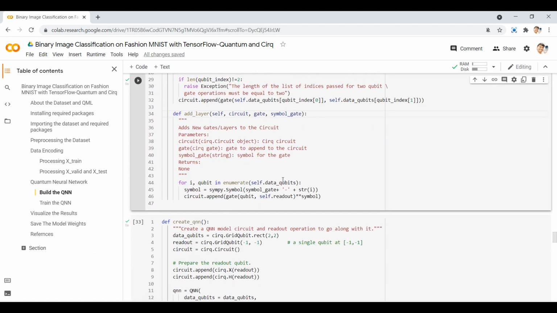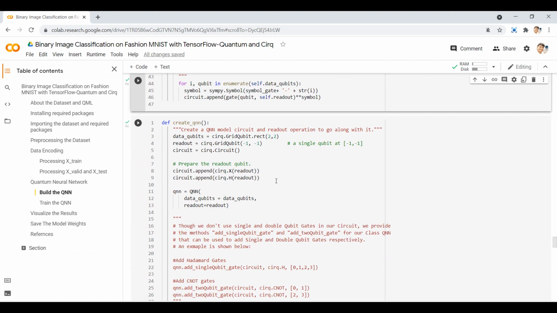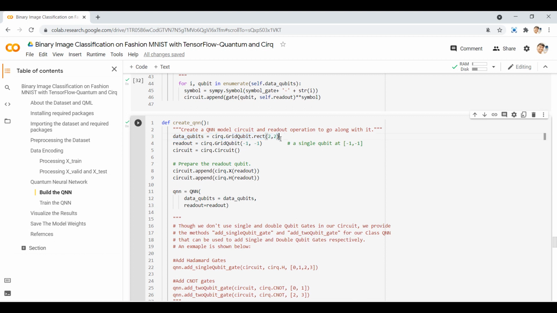Let's move ahead and come to the create QNN method, which actually utilizes the class above. What we do here initially is define the data qubits. These qubits are responsible for actually representing the image that we had pre-processed. And here we define one extra qubit, which is for readout purposes, measurement purposes. Having said that, I realize that I haven't talked anything about measurement.